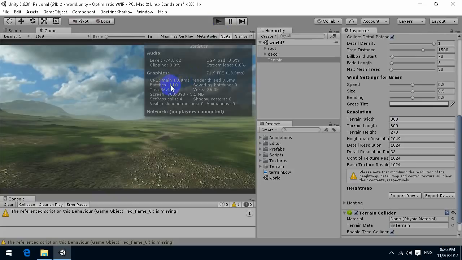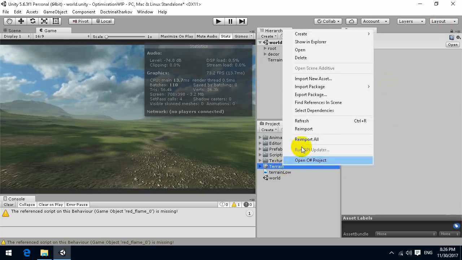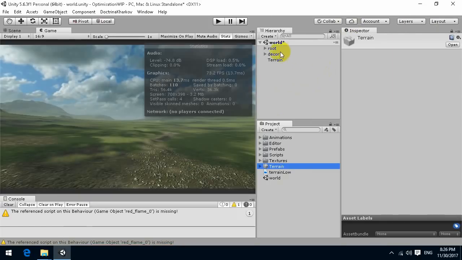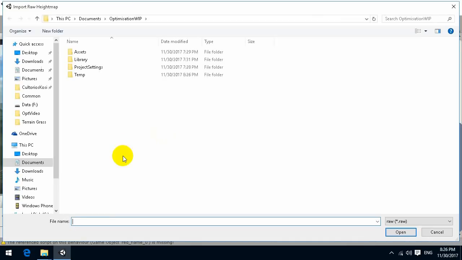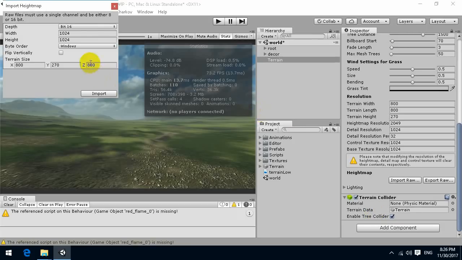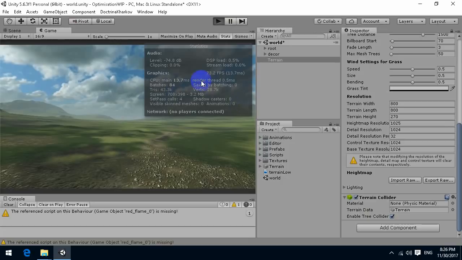Let's not forget to watch performance, trees, batches. Okay, let's try to find it. Terrain, import, terrain low. Okay, let's open it. Import. Yeah, it has changed a little, but you see, the amount of batches has decreased, and the amount of trees also. Not very much, but it's quite okay.